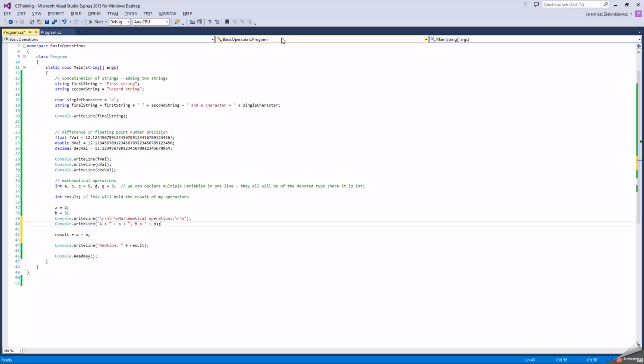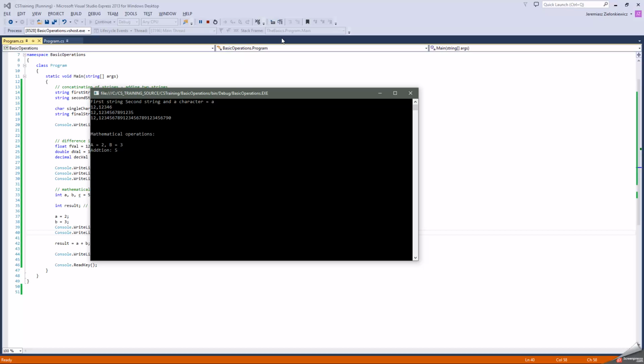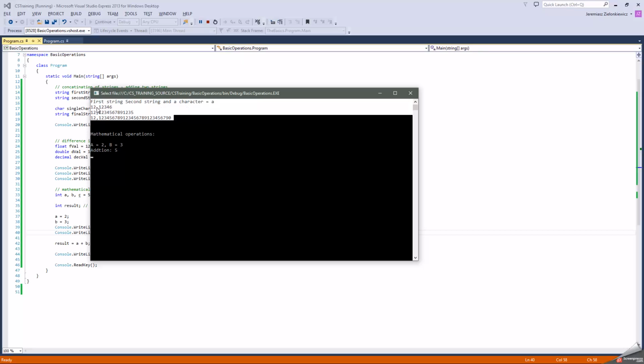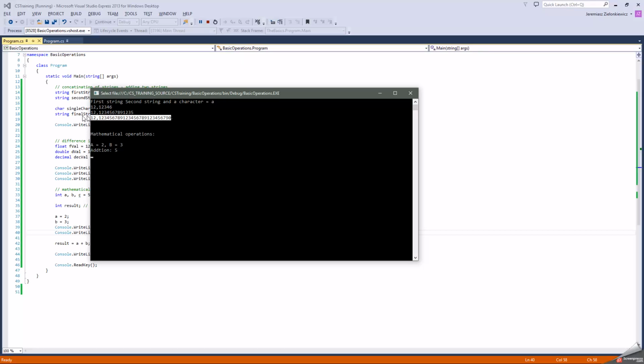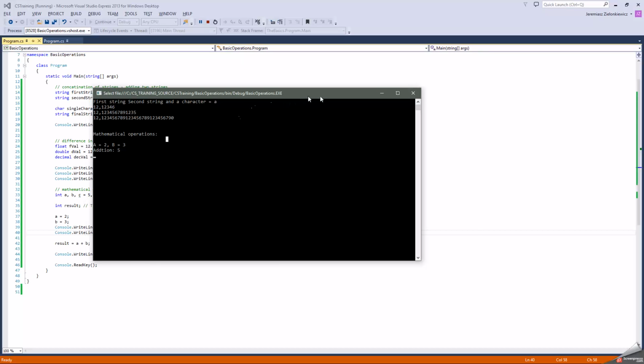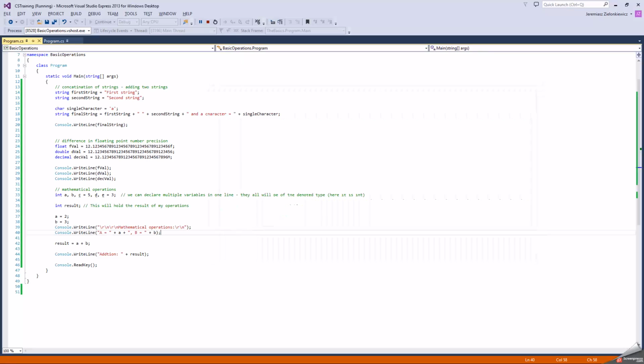So these will just put a new line there. So we have this separated, so we have this concatenation, then we have the precision test, right? And then we have some mathematical operations. So A is equal to 2, B is equal to 3, and addition is equal to 5, right?